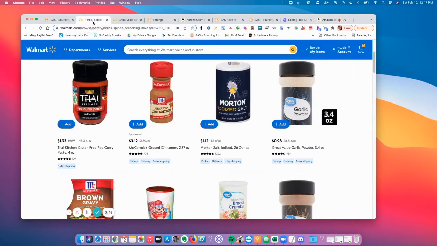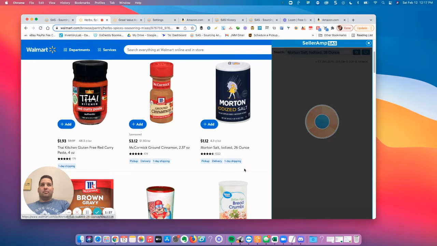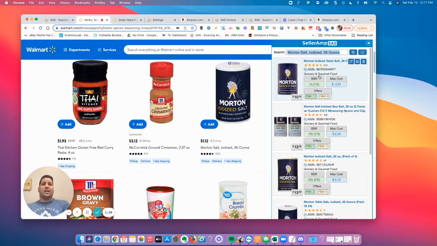Instead of doing all that, with this tool, it is so easy. You can just right click over the image and hit that. Boom. It pops up right there. It tells you the rank, how many sellers, how many FBA, how many merchant fulfilled, and the most you could pay for the item based on what you have set up. So I'm going to jump to that real quick.